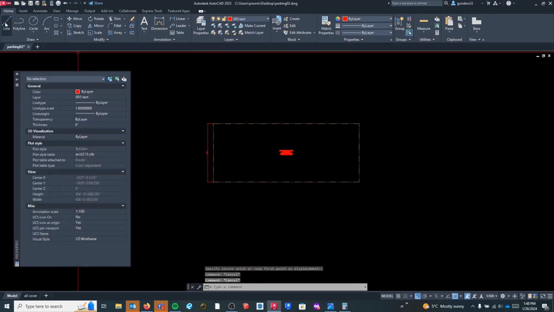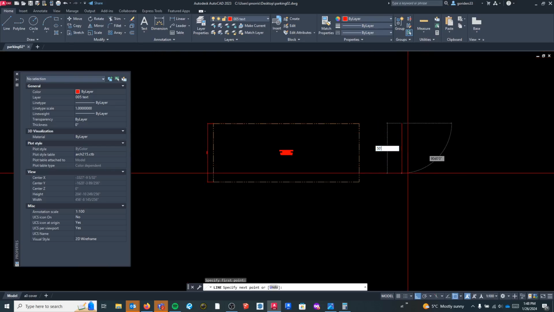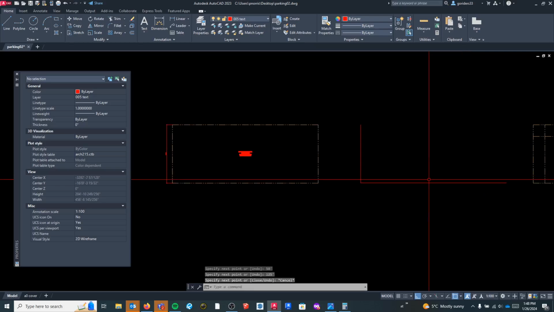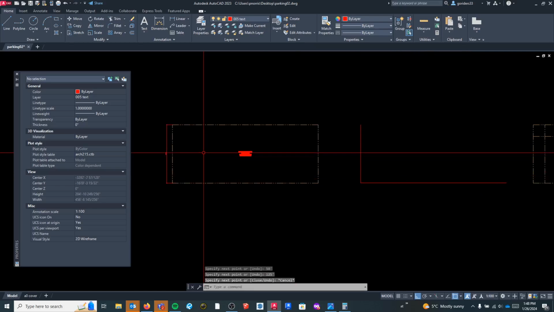When we draw lines, you can use the line command. I know that my lot is 50 feet wide. Hit enter, and then I think it's 125 feet long. Whatever it is in meters, take it in meters, convert it, and then you just draw those lines.